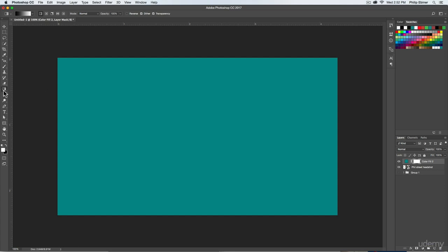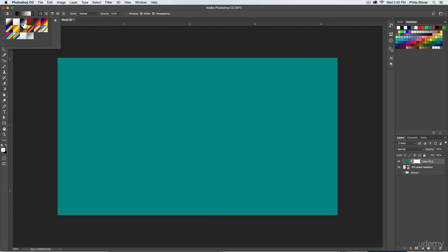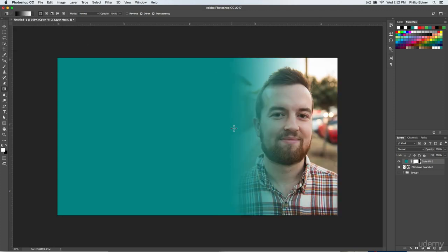Then click your gradient tool, and then turn it to a black to white or a white to black gradient. So if we go white to black, you're going to see something like this. We want black to white, like this. And then just play around with the fade to get it how you want. Cool, so that's how you create a quick faded shape, solid color in Photoshop. One of the easiest ways to do it anyways.